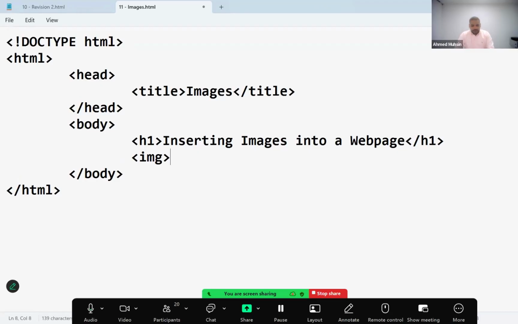Now when you say IMG, you have to also define where it is located. So we use an attribute called, everyone looking here? We use an attribute called SRC. SRC basically stands for source. Where is it coming from? So we say SRC. It's an attribute now. So attributes have an equal sign and double quotes.